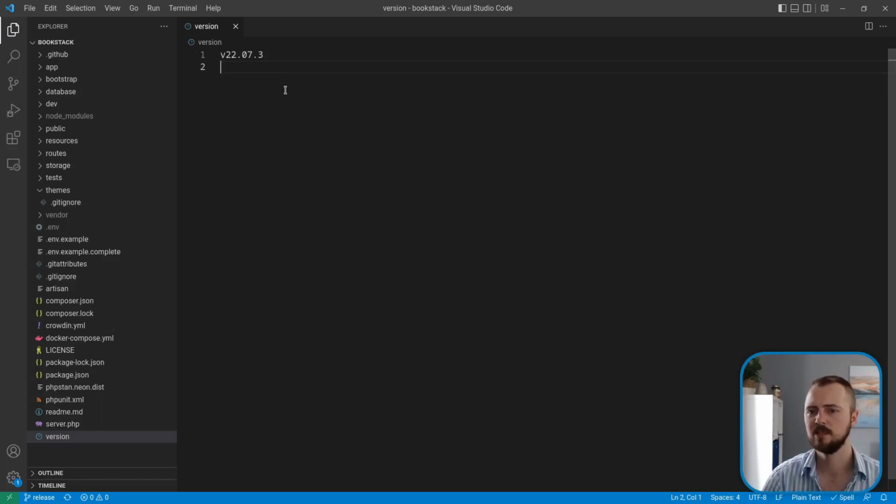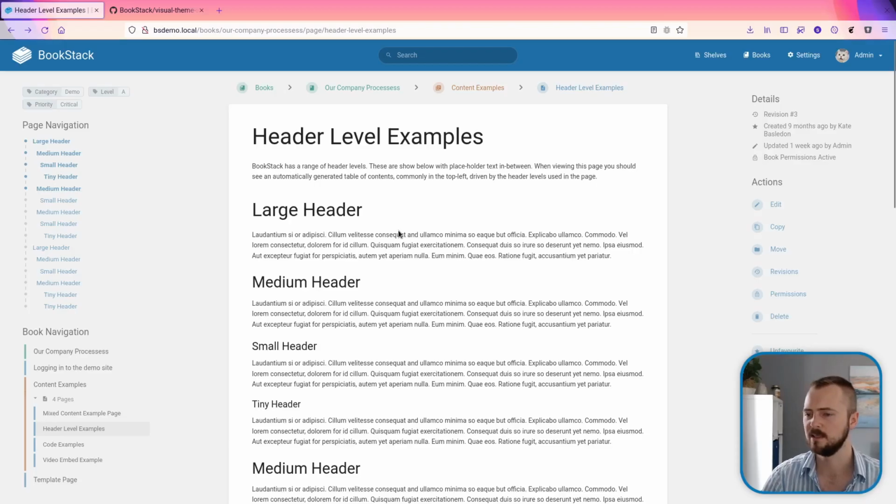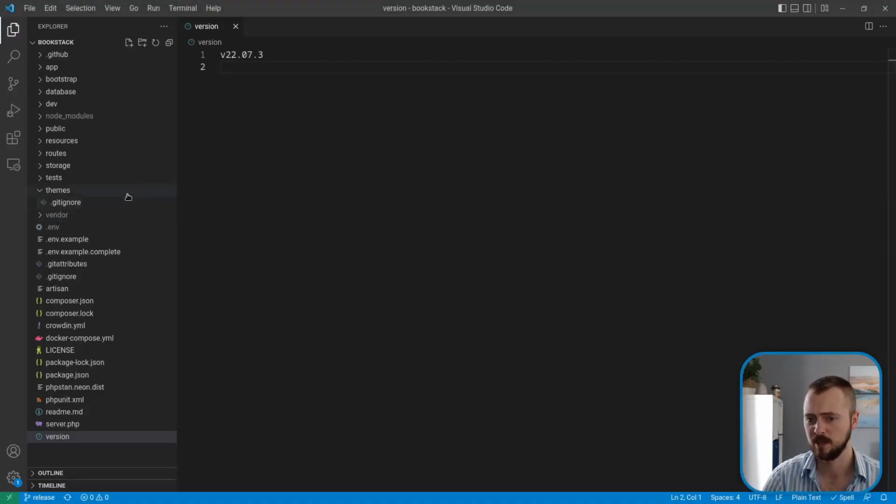So the first thing that we need to do is set up our visual theme system. There's full documentation within the visual theme system page, and again, I'll put a link to this in the description. I've also got a video guide on this if needed, but I'll show the basics of this right now. So let's set up our theme.